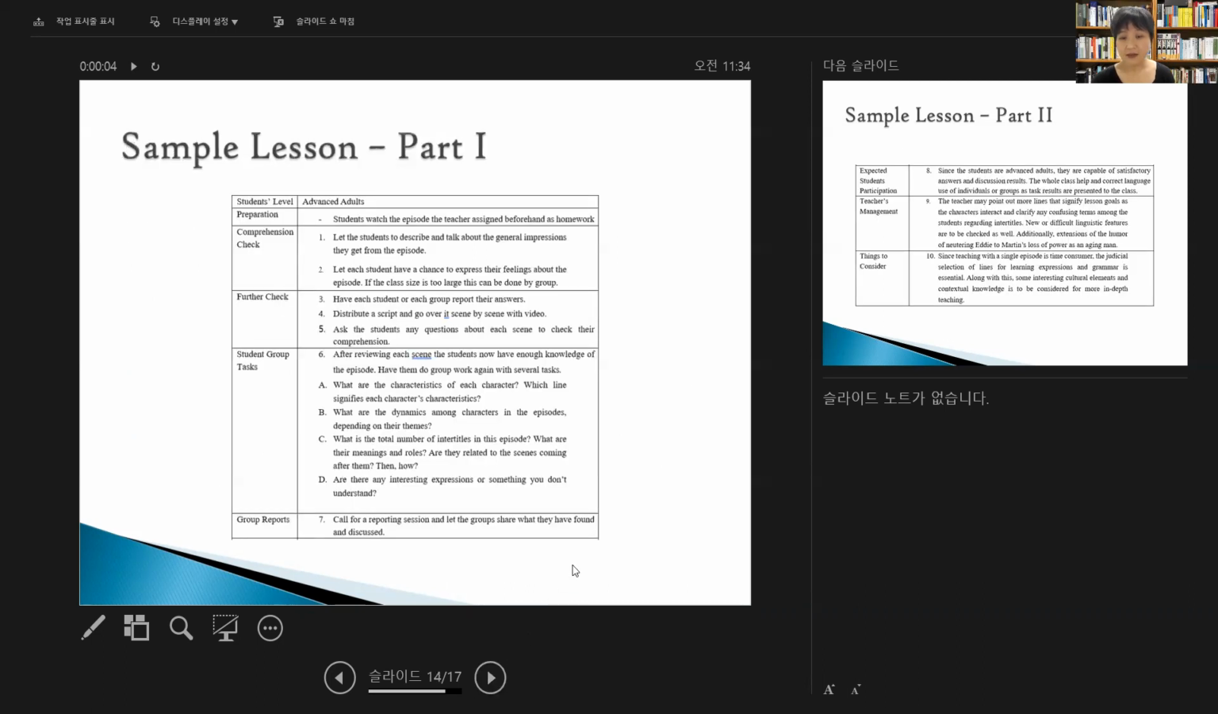So it's not the ultimate or optimal lesson at all, but I'm going to show you a sample lesson by using intertitles for students. The student levels are advanced adults, and so you can do this kind of thing with your students. I arranged it following a timeline, in a linear way.